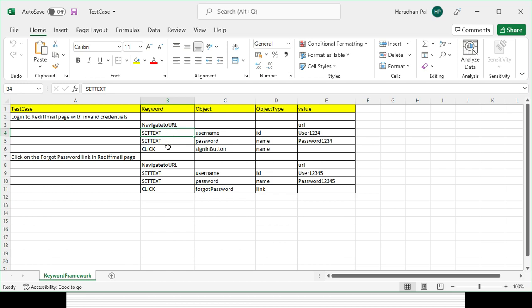Similarly, for the click operation, you can see I am clicking on the button and I am clicking on the link as well. It does not matter whether it's a link or a button. It will identify the element. In case it is clickable, it will click on that button or link or hyperlink or image, whatever it may be. That is the reason this is called a keyword. You can define keywords based on your convenient choice.